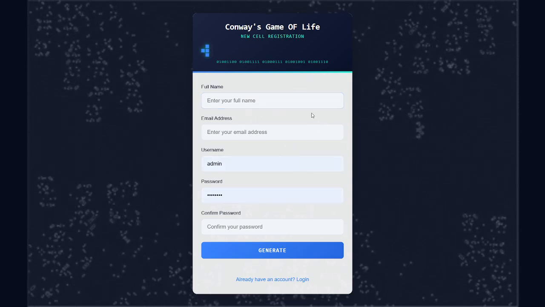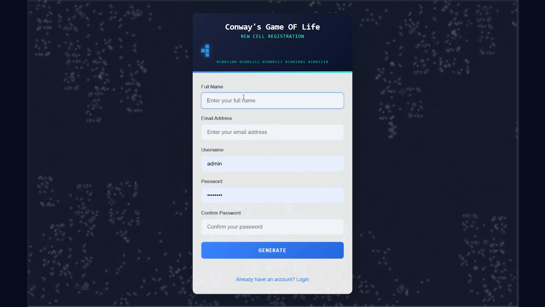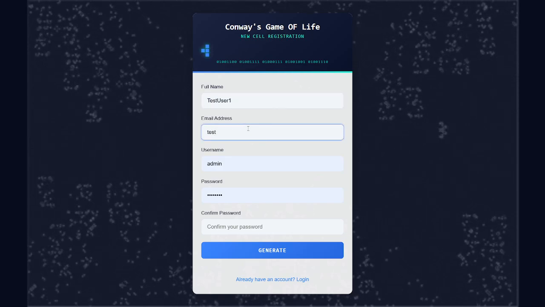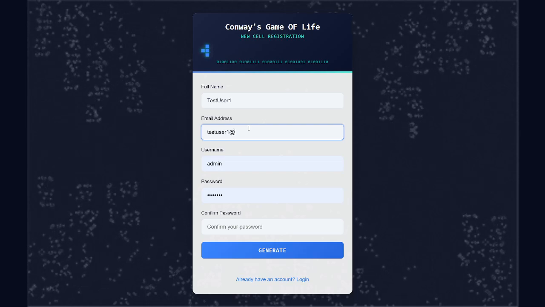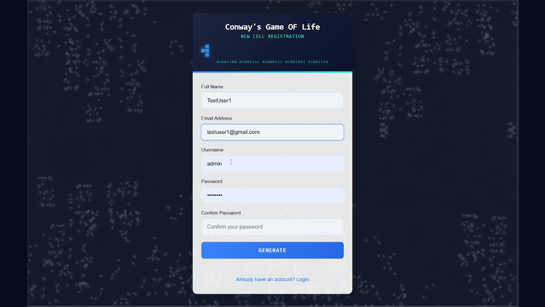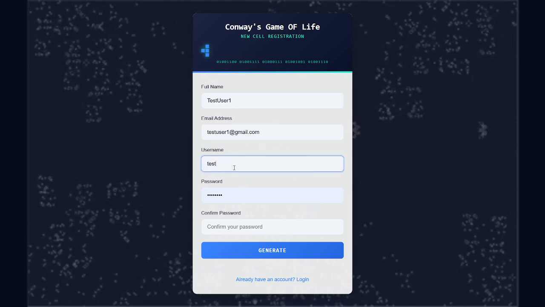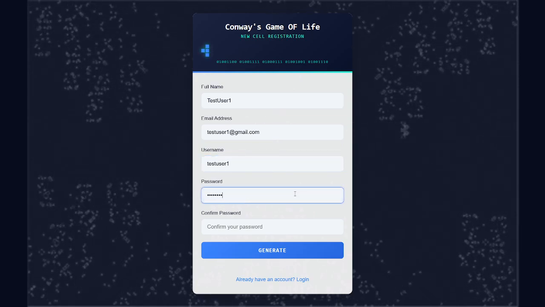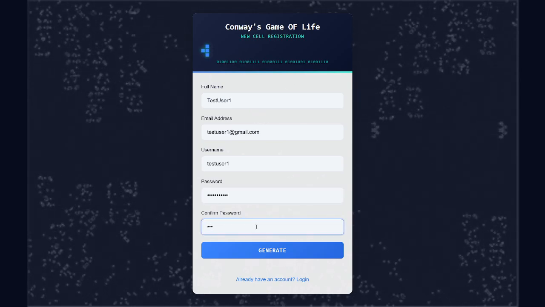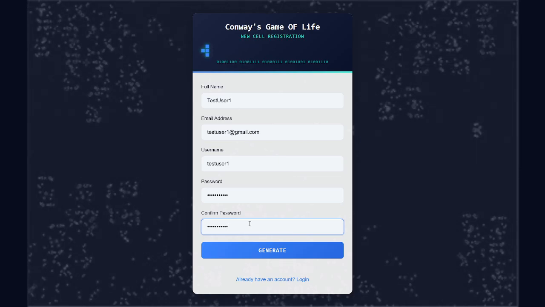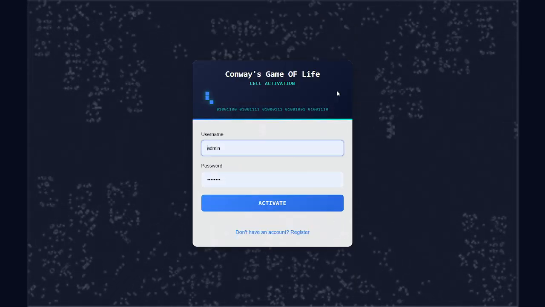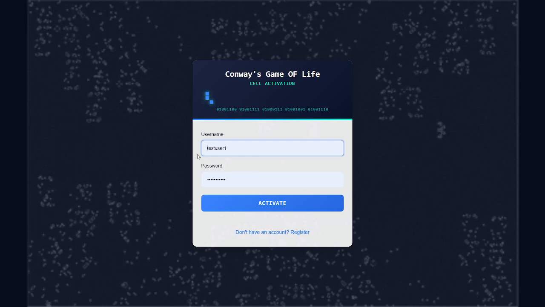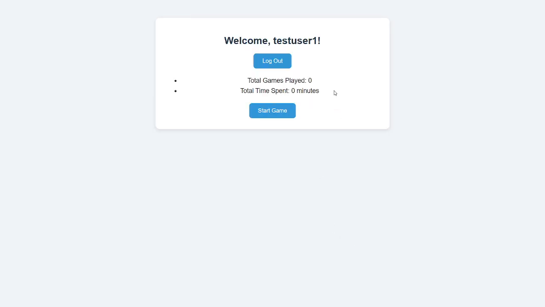First, you can register. Let's just say like test, and a test email address, and then test user 1 for a username, and we can do test user 123 for the password. And then once you click that, it should bring you to the login, and then you can log in.